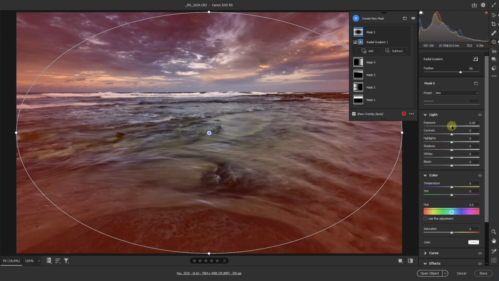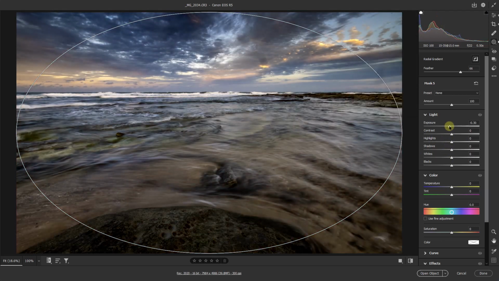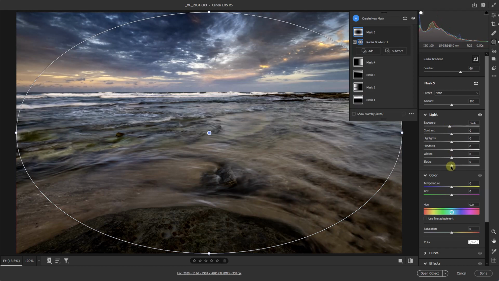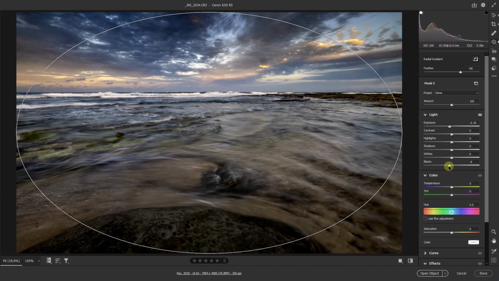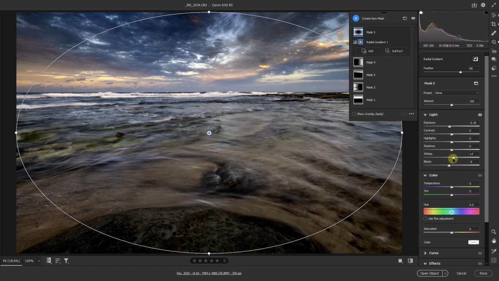So now I'm going to just drop the exposure down on the edges. Sometimes again I'll use a little bit of blacks and a little bit of whites to keep the contrast nice. And it just focuses our attention in the center of the image. While I was doing this, I thought perhaps it may be nice to just lighten the center part.